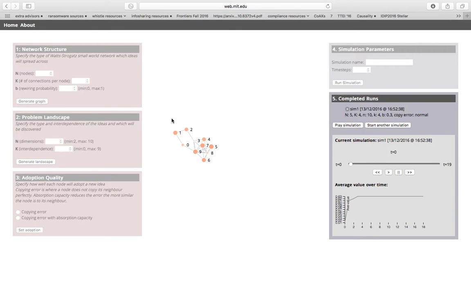So this here is the time t equals 0. And if I toggle one step through, I get to t equals 1. We can see the ideas have changed, and t equals 2. And as you can see from the graph, this is where all of the ideas in the network have stabilized already. I can go to the start and click play, and the simulation will run itself. If I want to start another simulation, I just click start another simulation, and I'll be run through the whole process again.